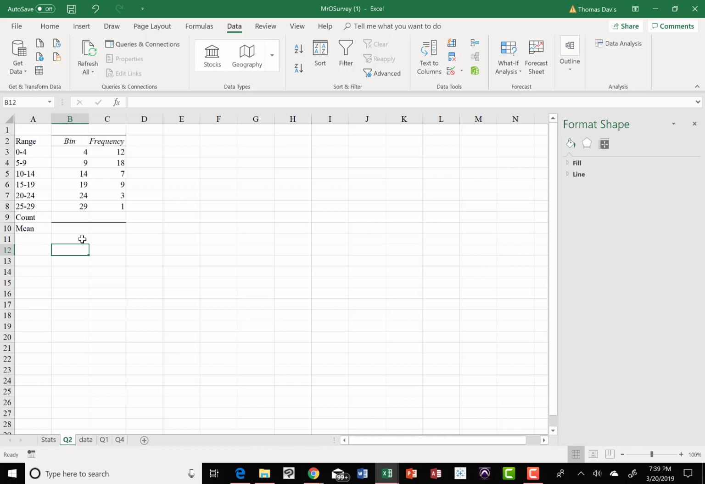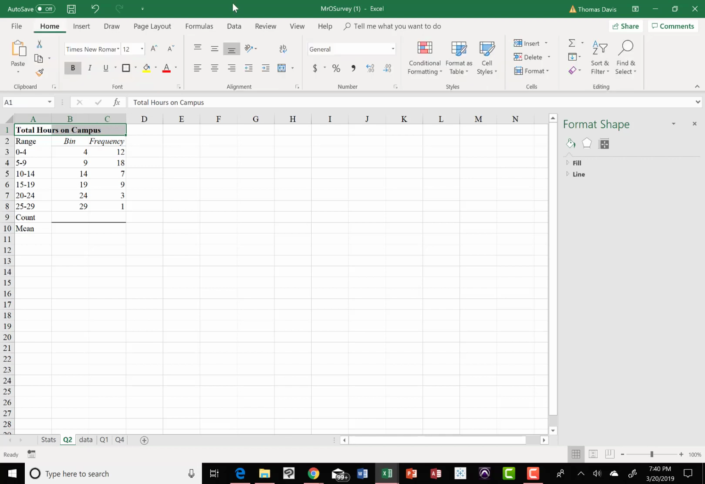We do need to put a title at the top. Total hours on campus, so let's type that in. Total hours on campus. Okay, and obviously I want that bold, so I'll do a Control B to turn that bold on, and I can also highlight it across columns as wide as the table is, so I can merge cells so that it will center itself over the top of the table.